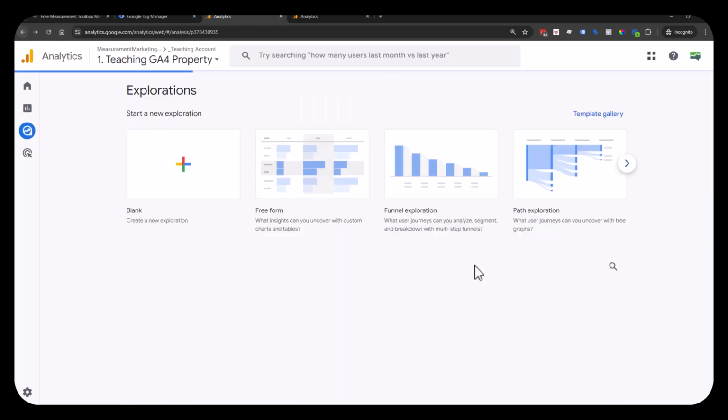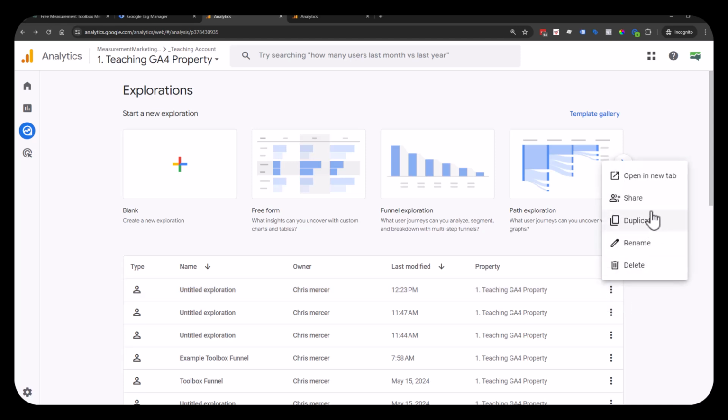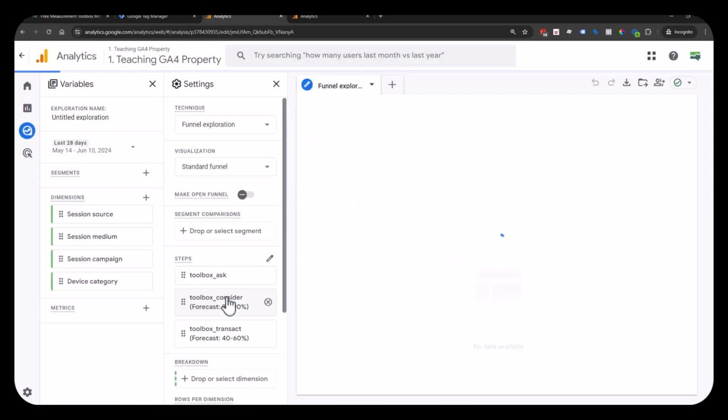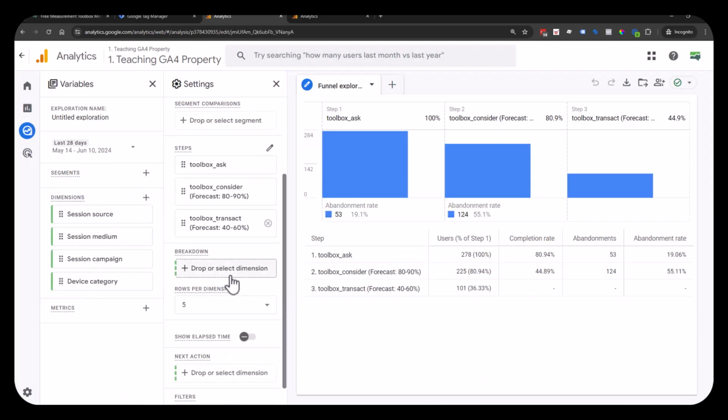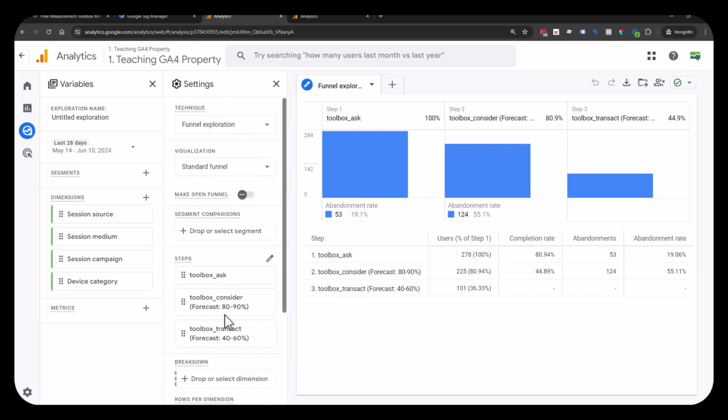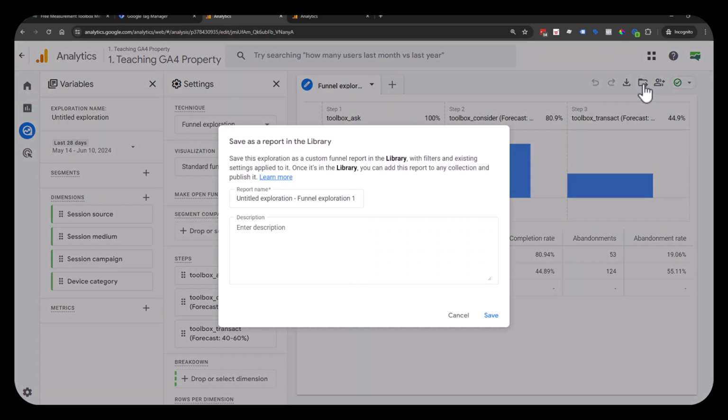You can, let me go back out. You can technically show and share right here. You can, but it's only going to be read only, meaning all the super amazing things that we're doing, like this breakdown and all these other things, you can't do, which is unfortunate. So what you can do is this little dude right here. It says save as a report in the library. So let's go ahead and do that.